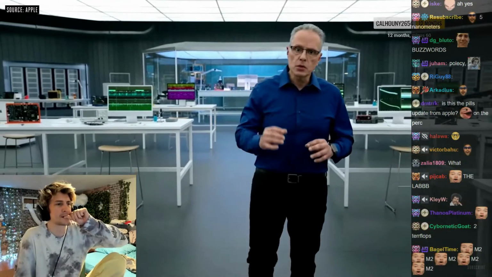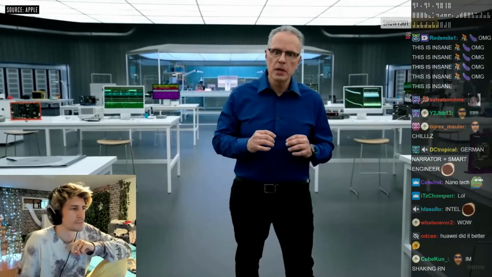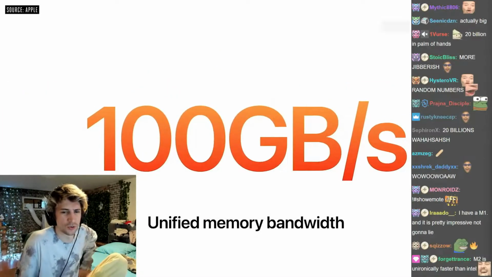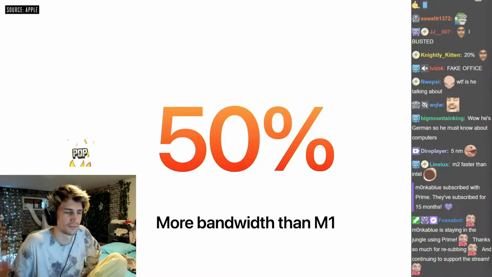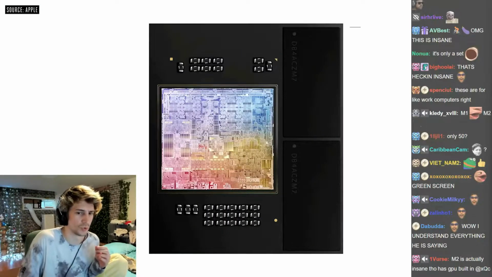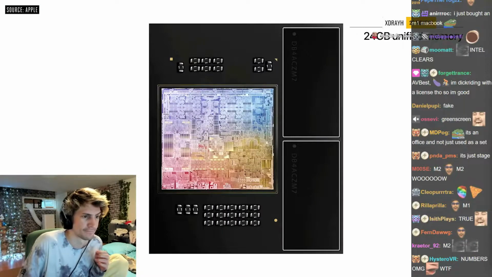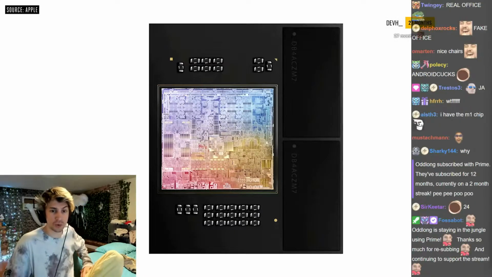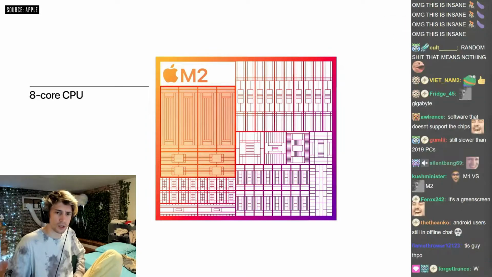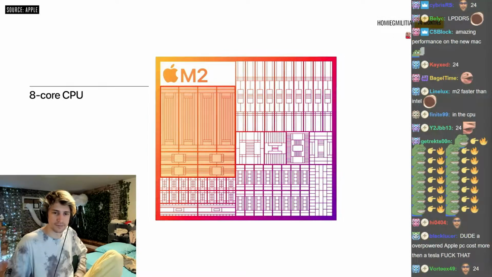We use those transistors to enhance every feature of the chip, starting with the memory controller, which delivers 100 gigabytes per second of unified memory bandwidth, which is 50% more than M1 for even greater performance. And because M1 is so capable, users run all sorts of demanding tasks. So for M2, we've enabled up to 24 gigabytes of unified memory to handle even larger and more complex workloads. Oh my God, 24! M2 features our next generation CPU with advancements in both the performance and efficiency cores.